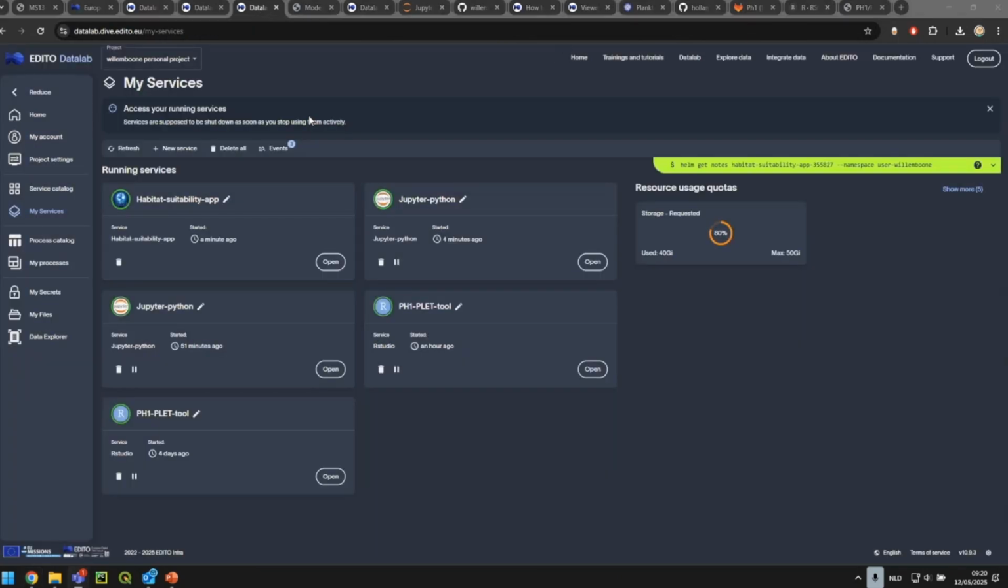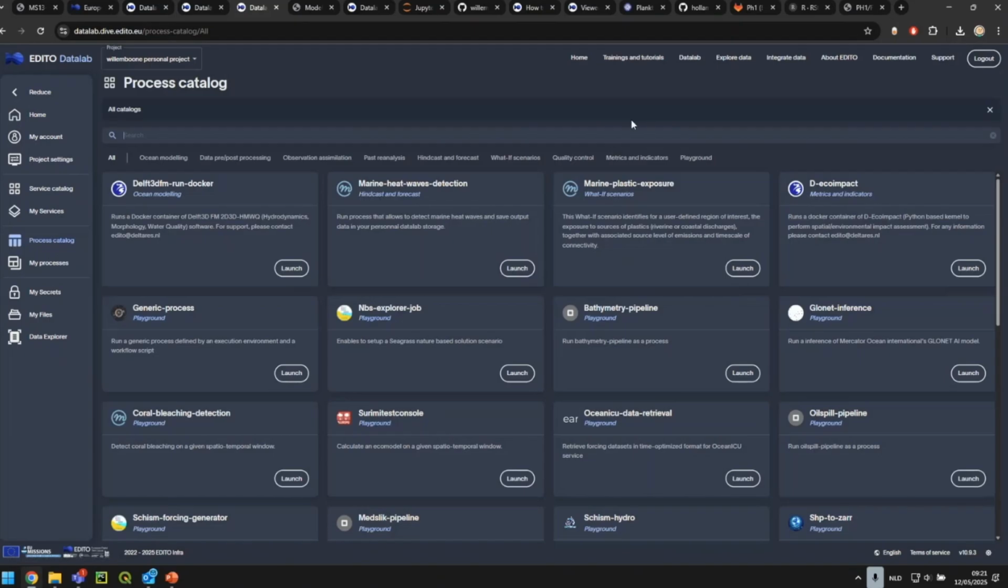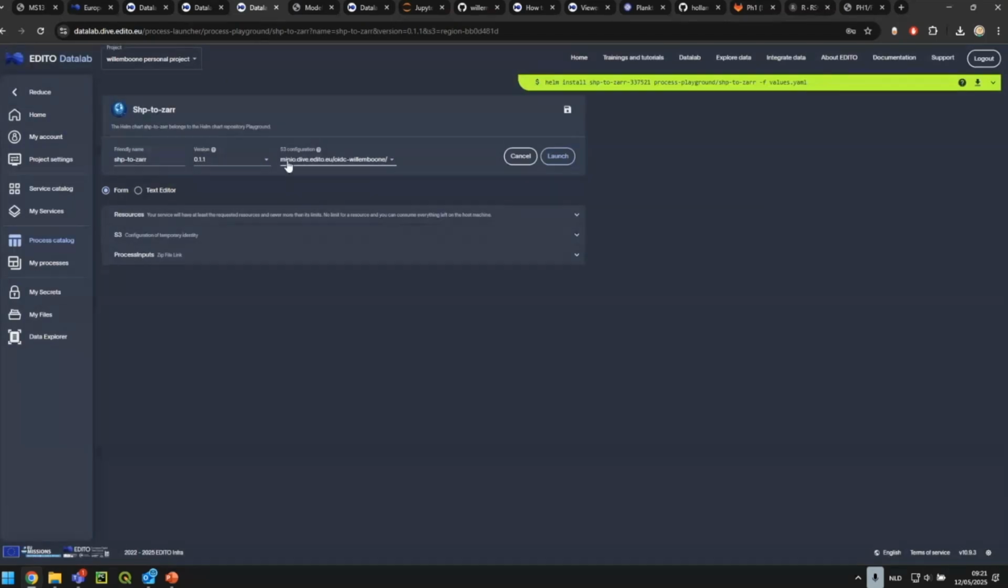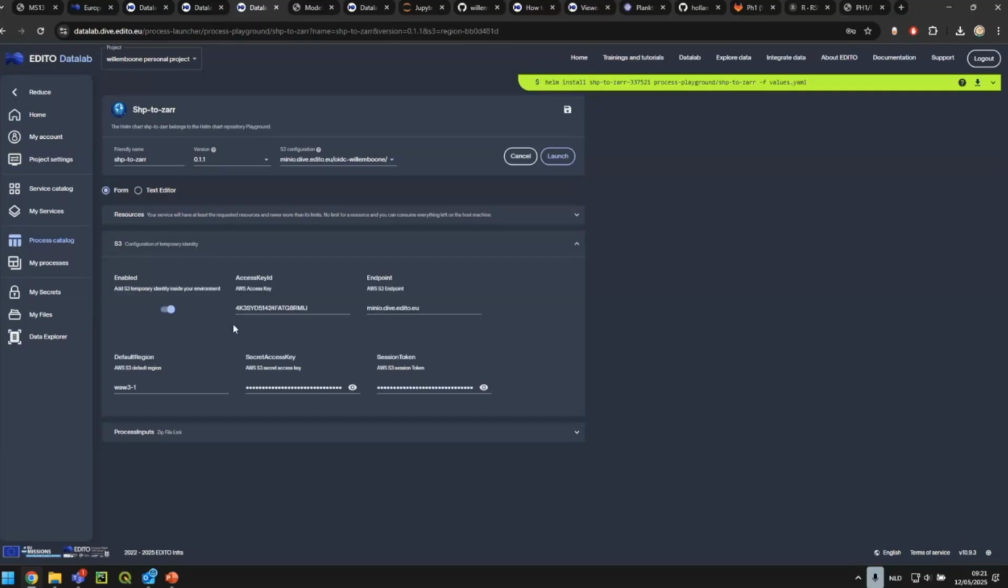And finally, there's also one last service that's offered here, and that's the processes. So that's in the process catalog. For instance, the shapefile to ZAR, that's one of the things you can launch. And such a service doesn't really have a graphical interface. So it's not an IDE, it's not an R script or a Python script, or it doesn't have something graphical to show you, but you can launch it and it will ask you to give some input here to configure it. And when you click on launch, it will run something in the background.